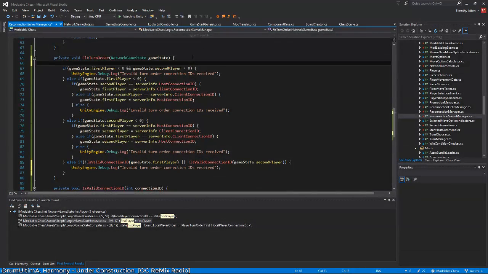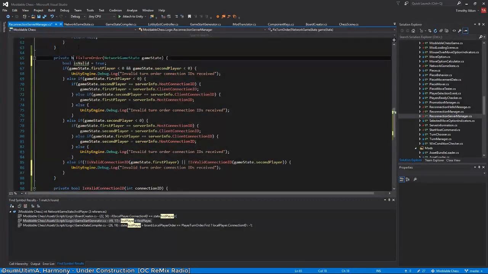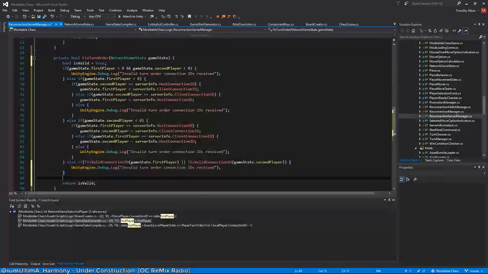So let's clean this up. Bool is valid or is invalid equals true. Oh wait, let's do it this way. Turn is valid, and then if not is valid, then we'll print that debug.